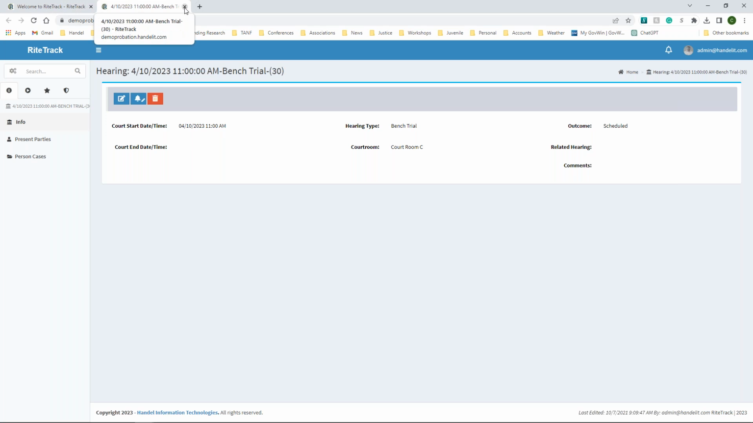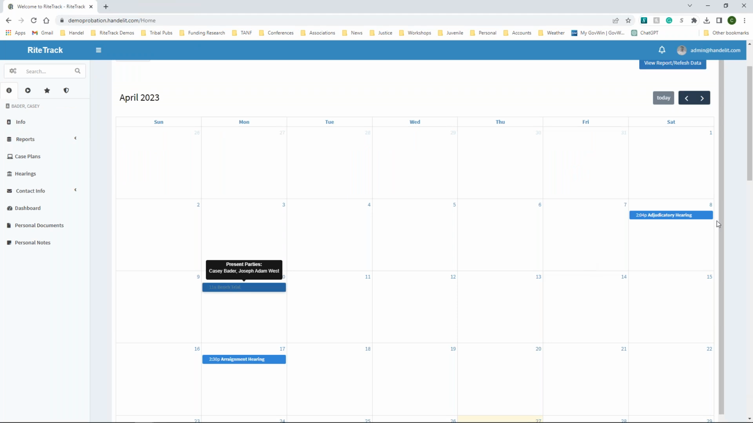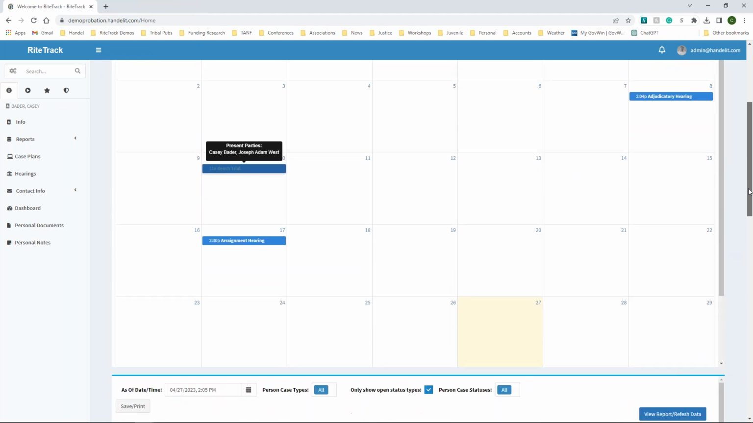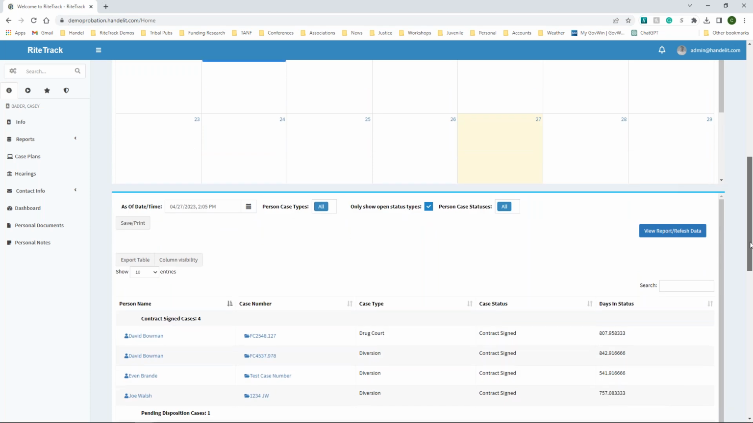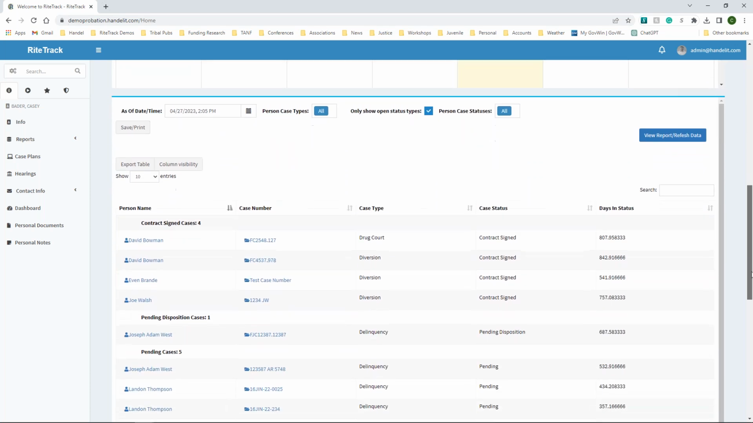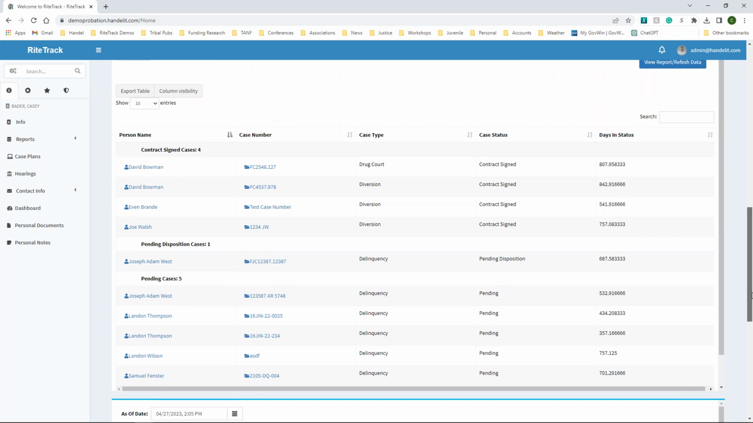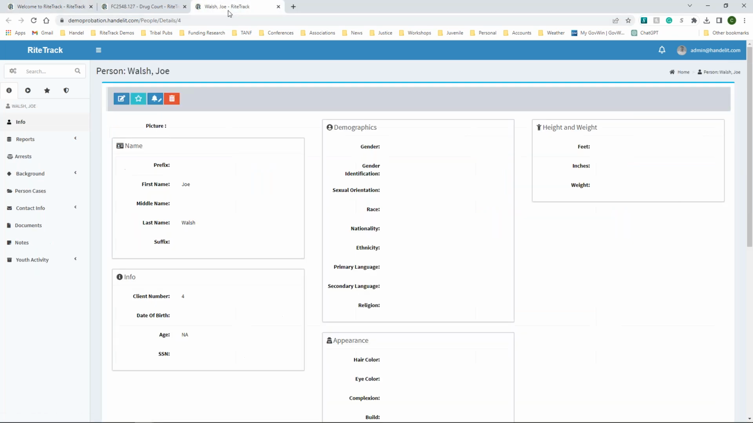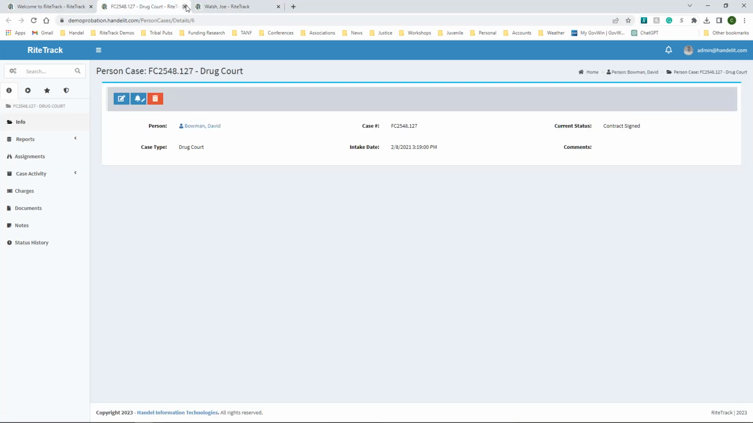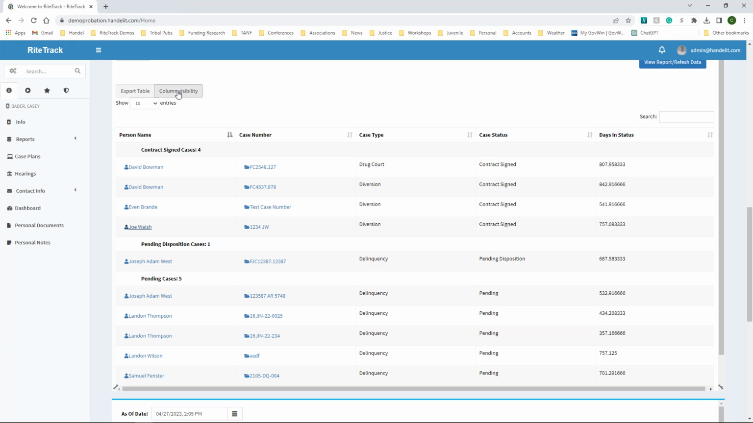It's been very popular with our users as it eliminates some of the need for searching and navigation, as much of the data in RiteTrack is hyperlinked. My next dashboard tile is active probation cases, and the text in blue also hyperlinks. If I wanted to go to this case record, I can open that. And I can also open Joe Walsh's person record separately and review those and work with them as needed, and then come back to my primary RiteTrack screen.